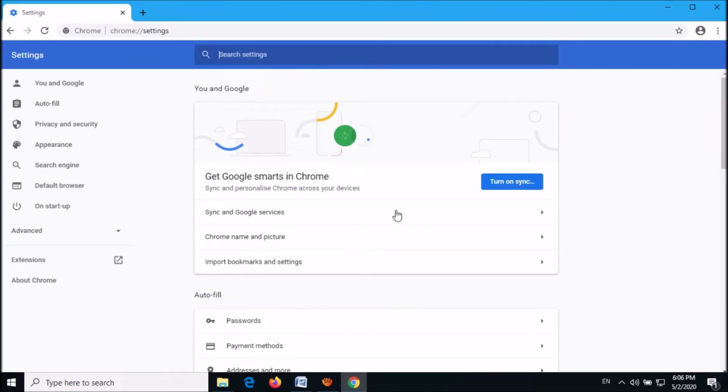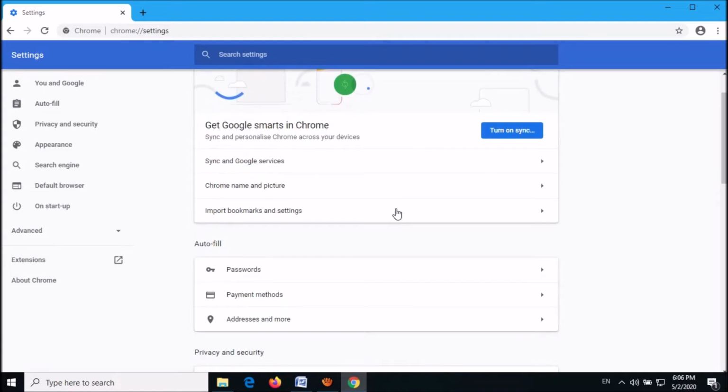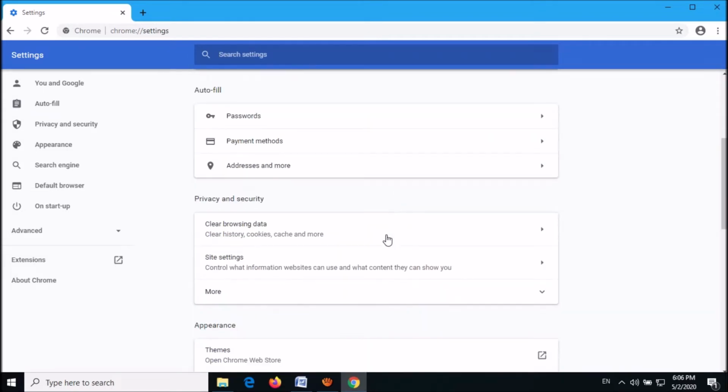Now on this page, locate the title Privacy and security. It is here. Then click on this option, Site settings.